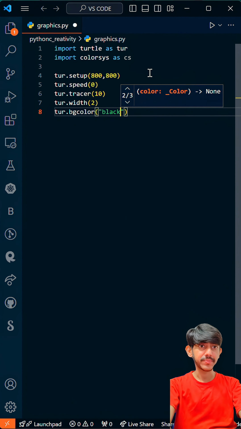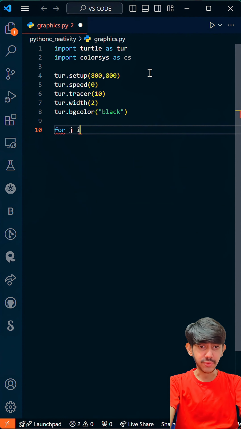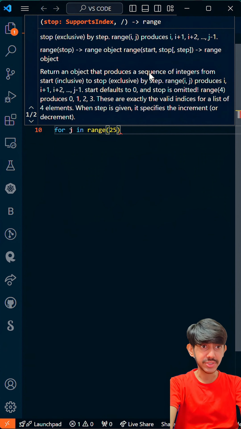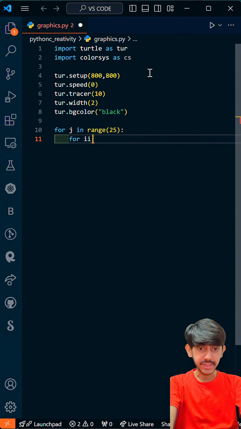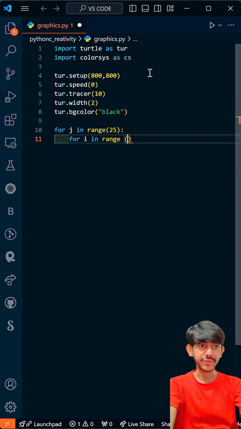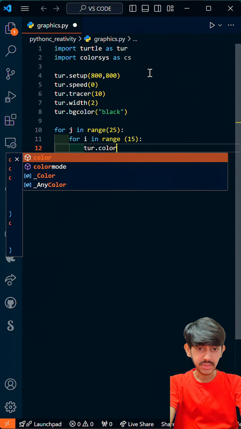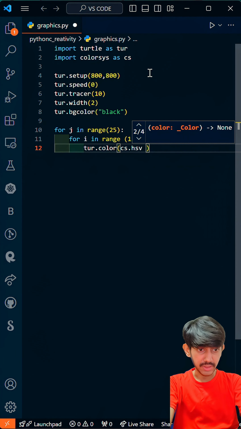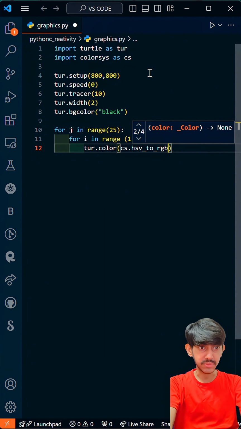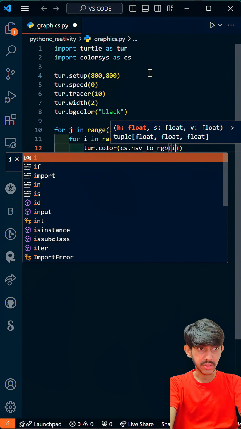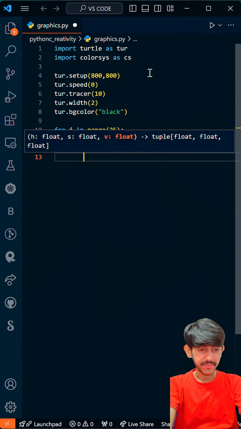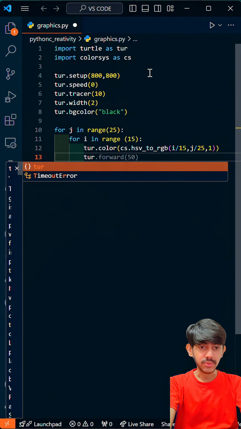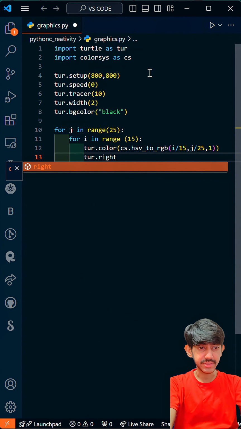Yeah, black. Now I'm taking a loop: for k in range 25, and for i in range 16. And below that, turtle dot color cs dot hsv to rgb, it gets i divided by 16, and I'm taking g divided by 25. Done. Correct. Now turtle dot right 10.